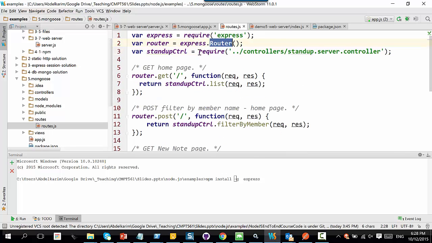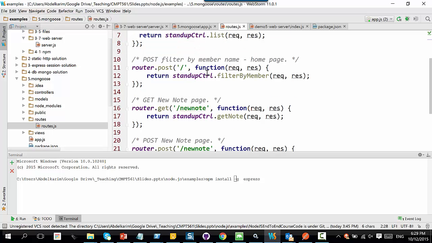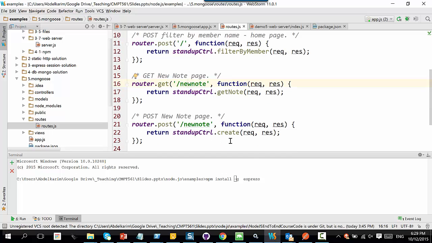How do I create a router? I go to Express and say router. This will create a router. And then I go and configure it. I map every URL with a function call. And here, if somebody goes to /new node, I will call this function. If somebody comes to post a new node, I will call this function. So that's the role of the router.